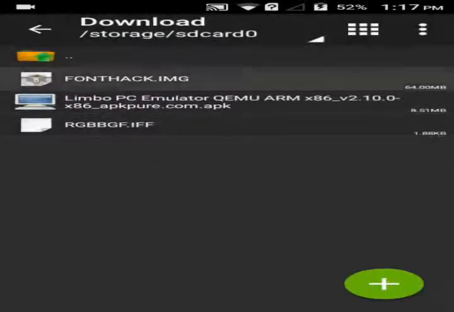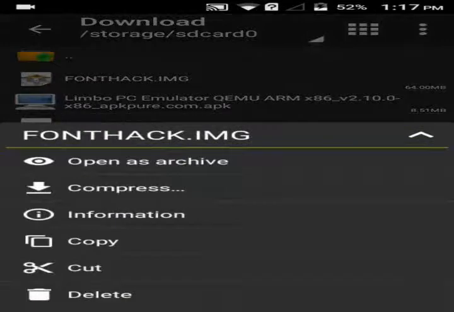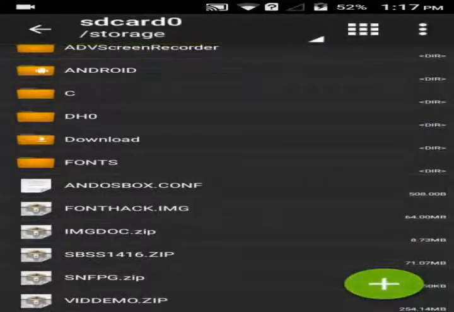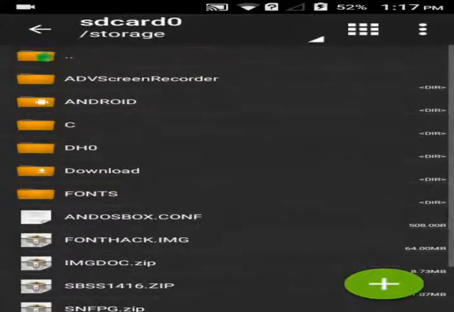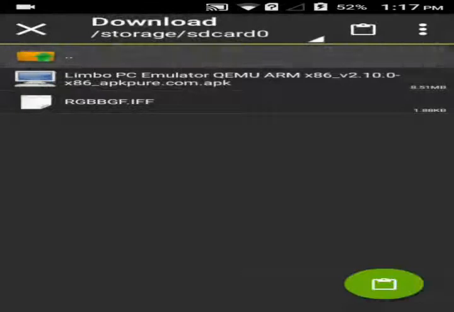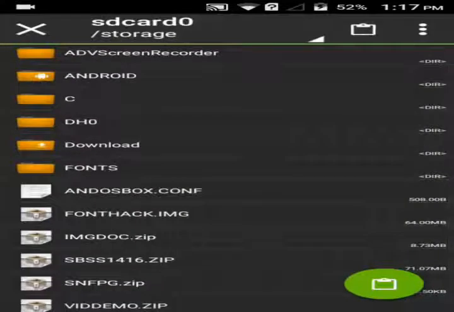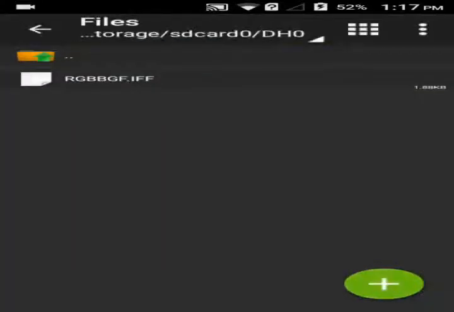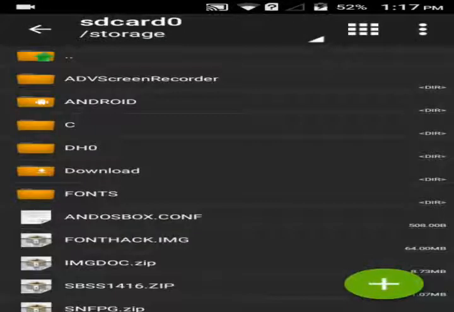Move your file named fonthack.img to the entire directory of your SD card, external storage or internal storage. Move your file named rgbbgf.iff to the directory /dh0/files. The next thing you need is to download the fonts, which is your favorite, decorative or handwriting, to support that.